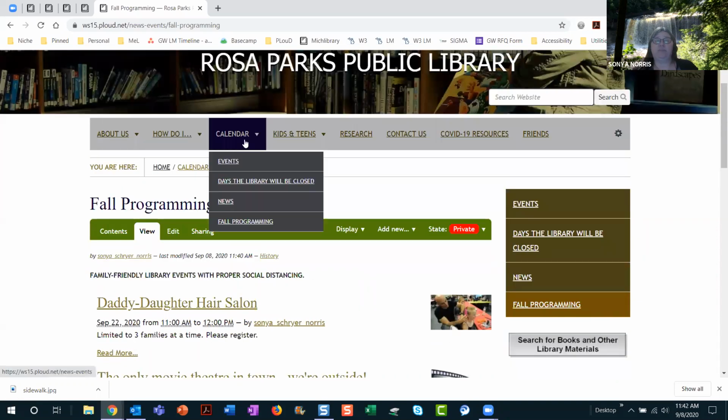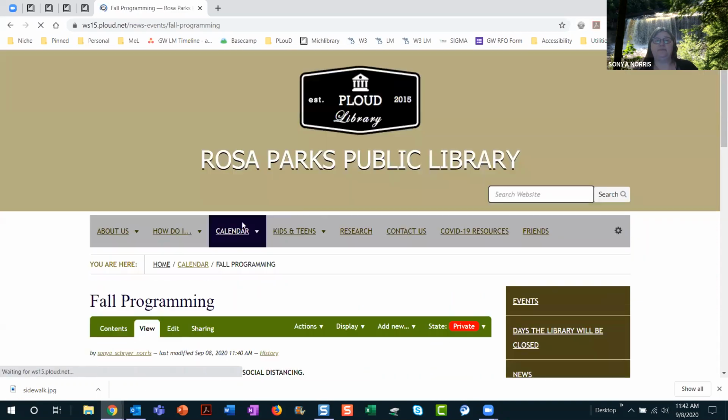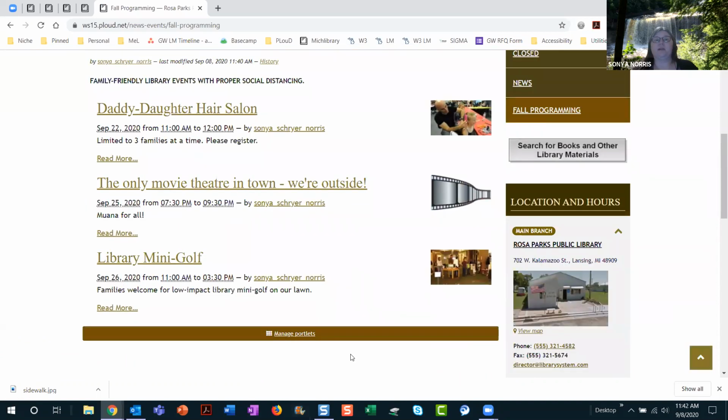And now when I drop down the calendar to fall programming, I get the actual display. Can you see or can you think of times where you would use this and it would be useful to you, or does it just seem like too much trouble? What is your feeling coming into it right now?